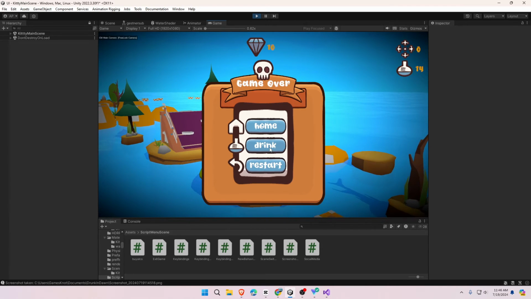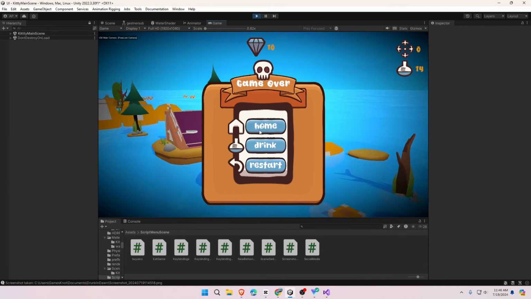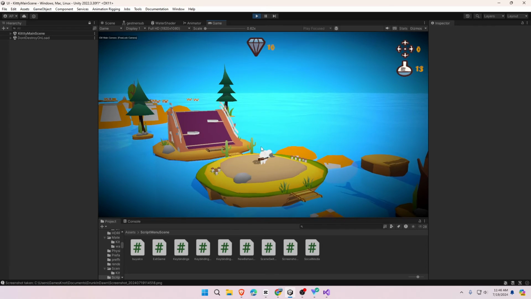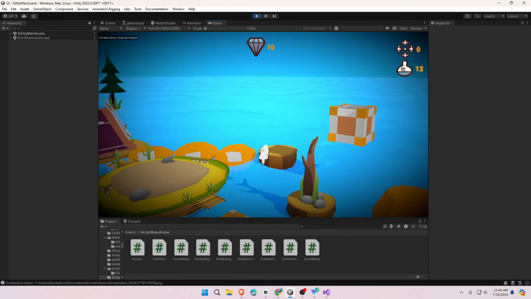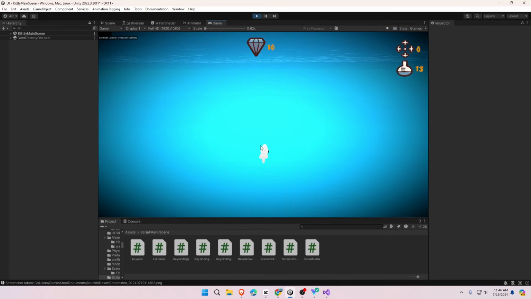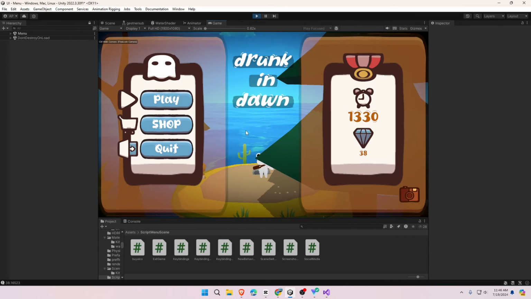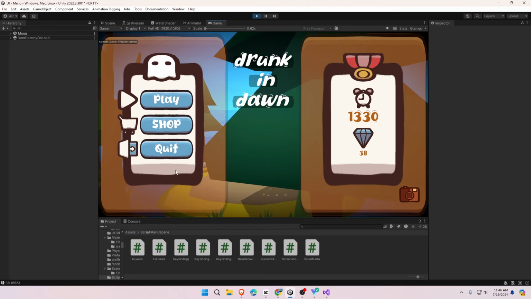I also worked on the UI for my game over page, and what it allows is when you press ring, you are allowed to respawn from wherever the position you died, and when you press home you come back to this scene, which is your home page, and with restart you must start from the beginning.